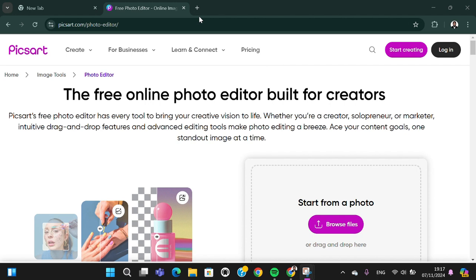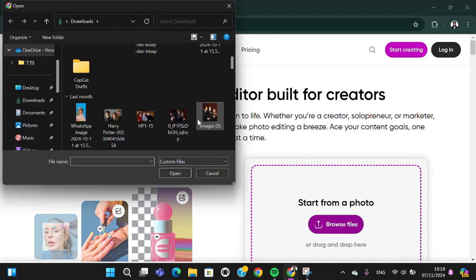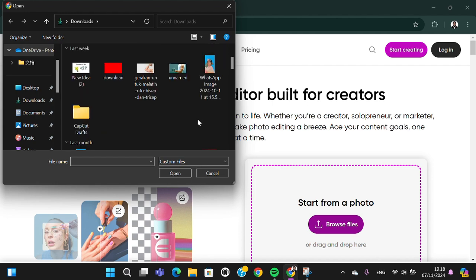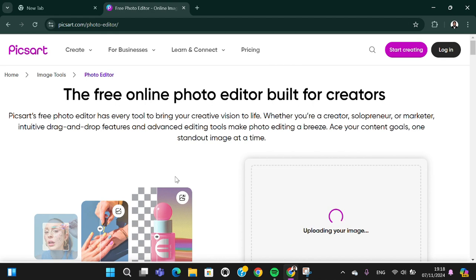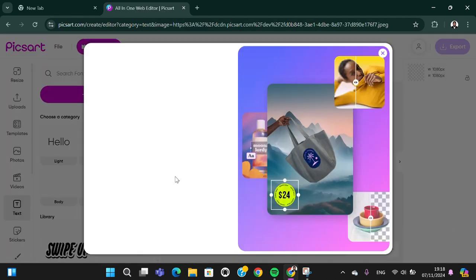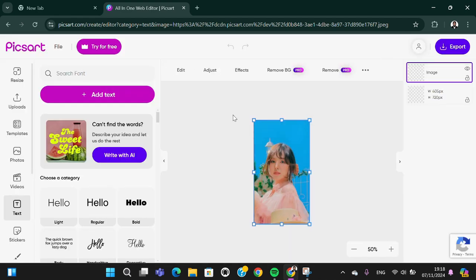Here I have opened PicsArt.com, and first of all, I'm going to upload my photo to PicsArt. I'm going to select Browse Files, and for example, I'm going to change the background of this photo. Okay, I'm going to edit the background. And wait guys, and then I'm going to remove the background of this photo.